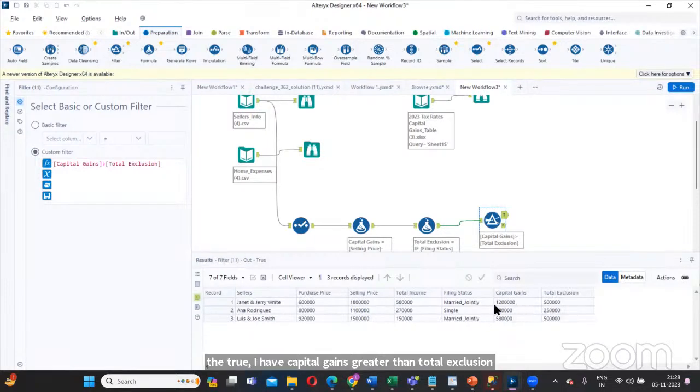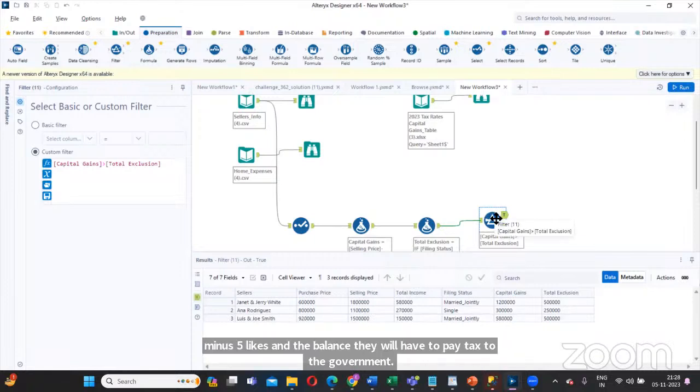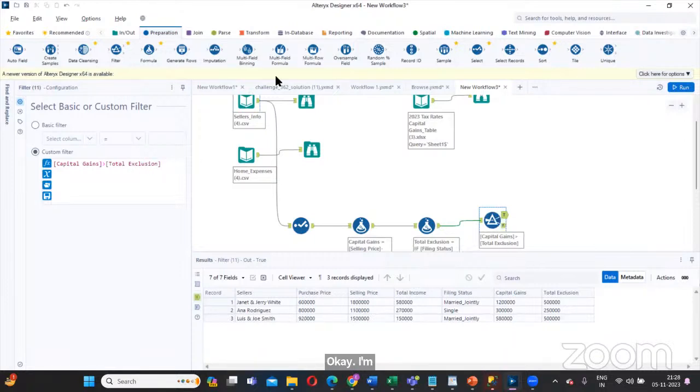Means the gains amount is greater, so for the balance they will have to pay tax. 12 lakhs minus 5 lakhs, and the balance they will have to pay tax to the government. I am giving a particular filter condition over here. Is it understandable?